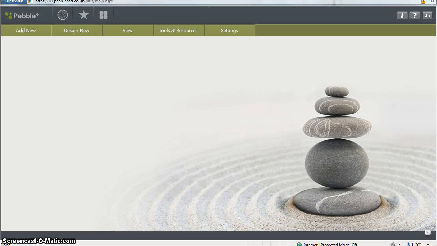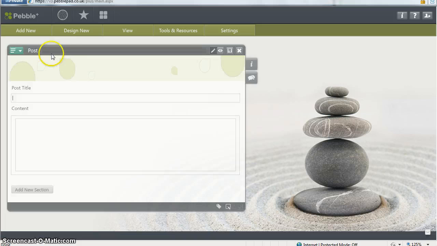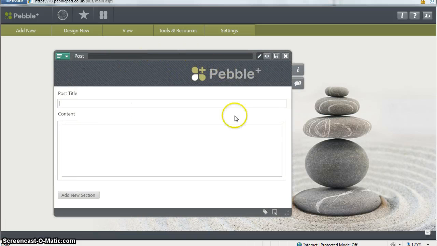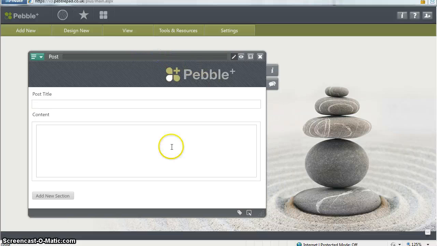This is a video about the basic anatomy of a Pebble Pad window, or what you might call a pad, what used to be the old pad in Pebble Pad. So to just give a basic introduction of what a basic window might look like, if you go to Add New and go to Post, this is probably one of the simplest windows that you can get up in Pebble Plus, and I'll just go through some of the elements of it.